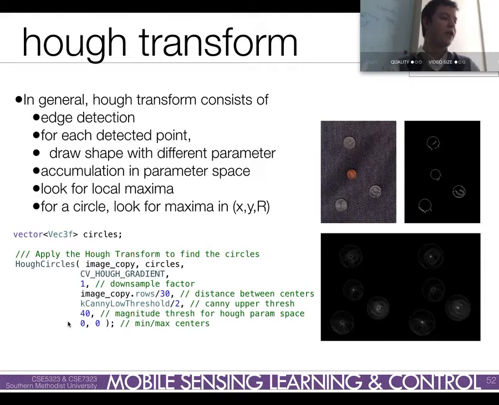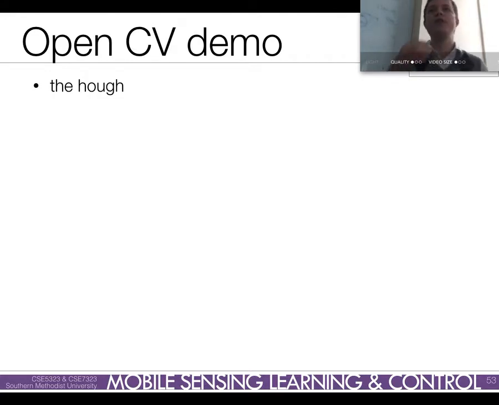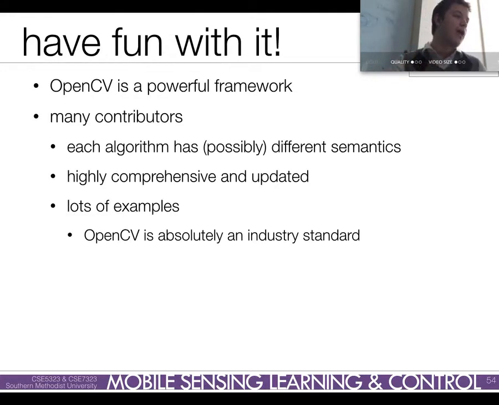Okay, and then I can do min-max radius. If I enter 0, it says I don't know what the minimum and maximum radius is that my circle might be. Okay? So we'll do the OpenCV demo, call it the Hough. Basically, have fun with OpenCV. I'll do the demo here in just a second. Because it's a powerful framework. It has lots and lots of contributors out there.